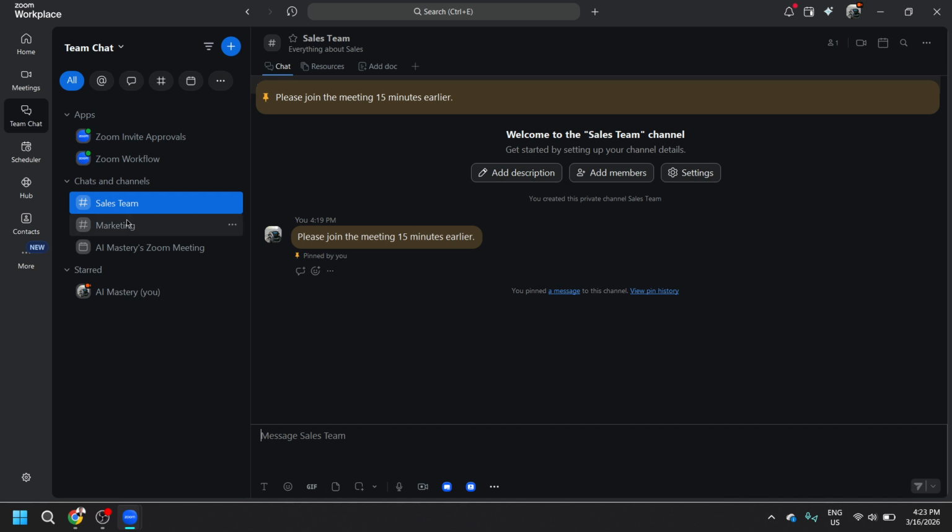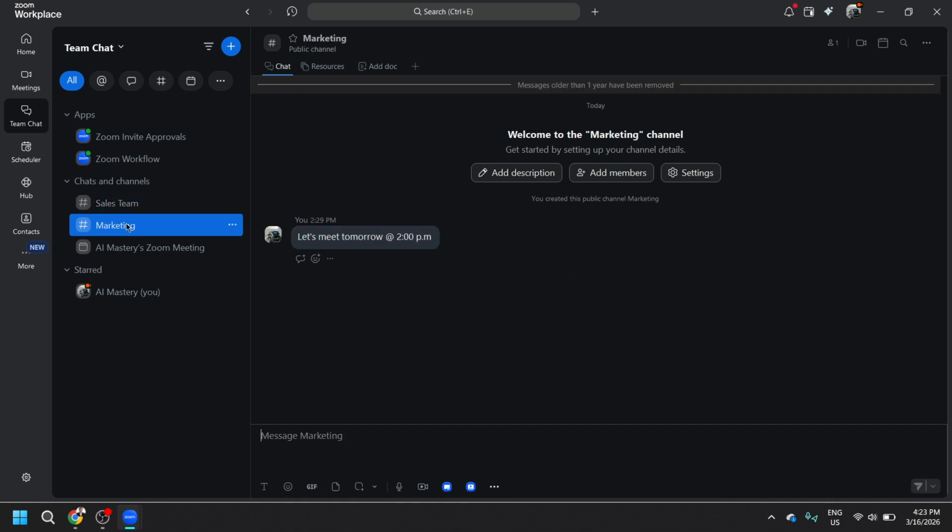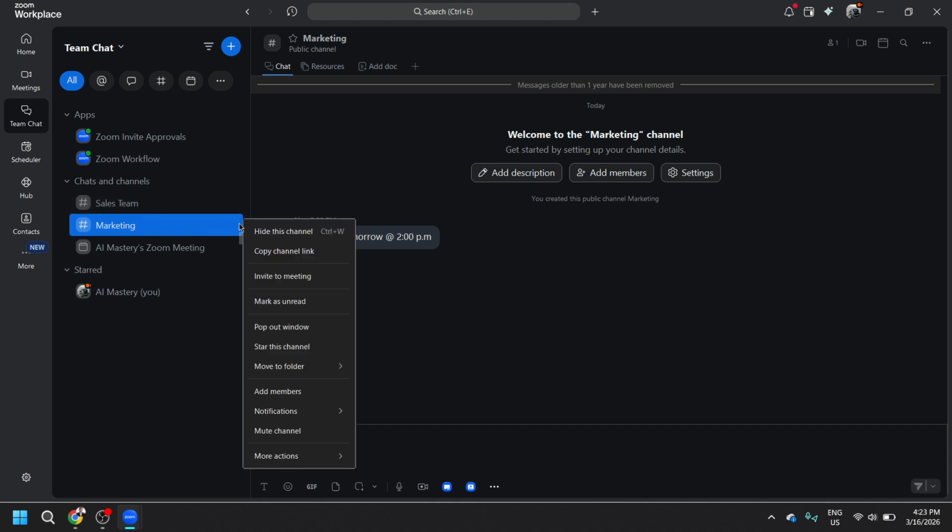Next, find the specific channel whose privacy you want to change. Hover over its name to reveal more options, then click the three dots, also known as the ellipsis, on that channel. This opens a context menu tied to that channel, giving you access to channel-specific controls. From that menu, choose More Actions. This expands the available options and leads you to the settings you need.